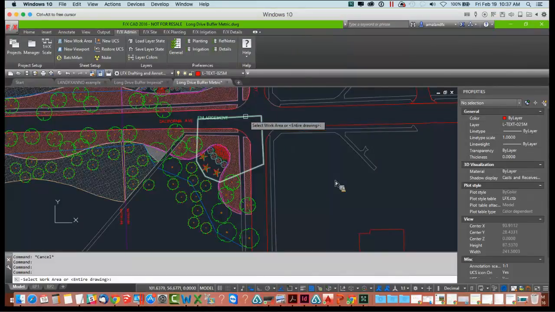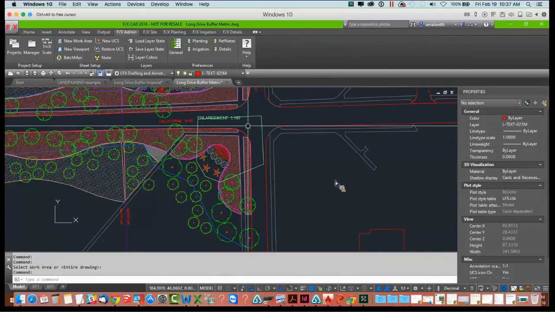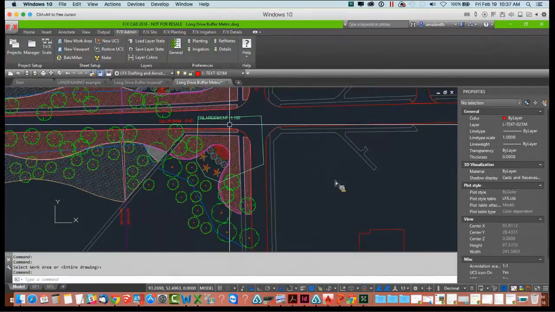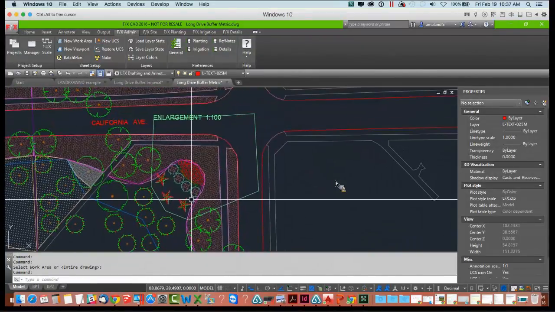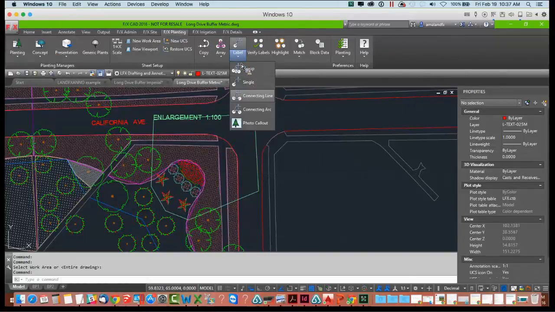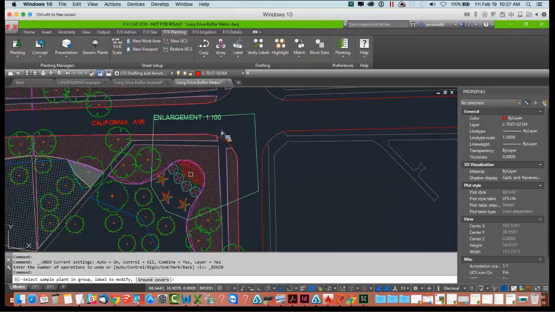And I'm going to assign it to this work area, because normally when we set the scale before, it just set it. But now that we have a work area in the drawing, it's asking us if we want to choose that work area. I'm going to say yes, I want to choose the work area. I'm going to select it. And it's assigned the 1 to 100 scale to this work area. Now, if I were to label these plants, I'll just go to a group label, we'll grab that one.